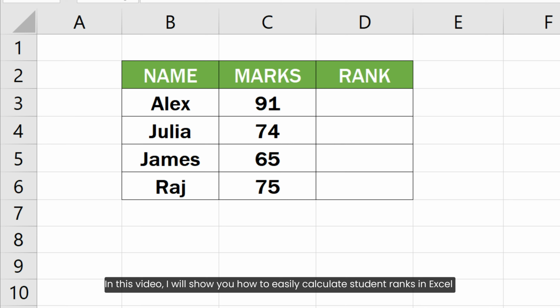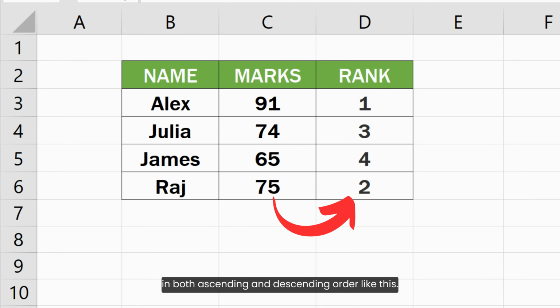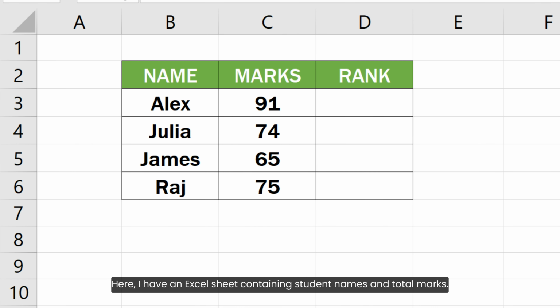In this video, I will show you how to easily calculate student ranks in Excel in both ascending and descending order like this. So let's get started. Here, I have an Excel sheet containing student names and total marks. Now, I want to assign a rank to each student based on the total marks such that the student having the highest marks will have the rank 1 and the student with the lowest marks will have the last rank.